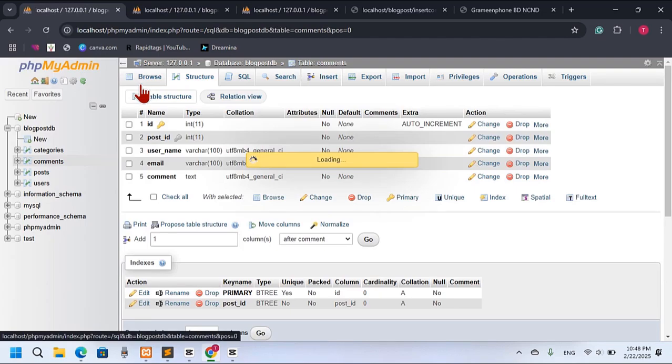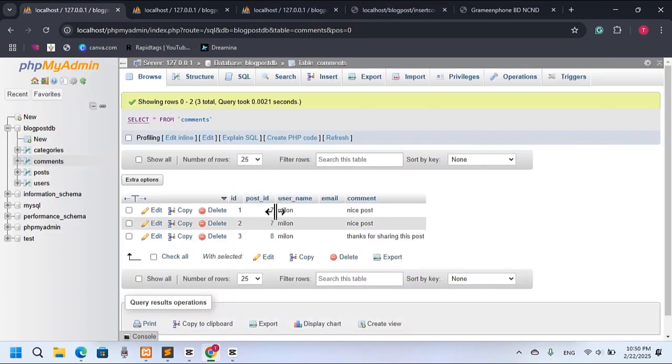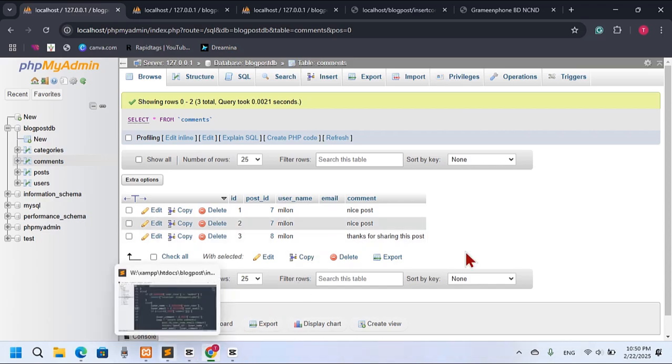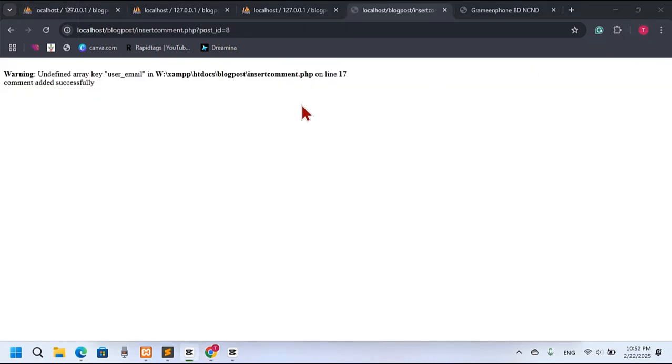Go to the browser. Yeah, here you can see we have added a comment, and we got the username also, right? But we are not getting the email. Here you can see we are not getting the email. So the problem is with the email. Let me just solve it, and I will come back.